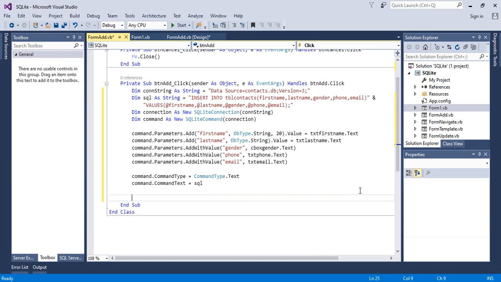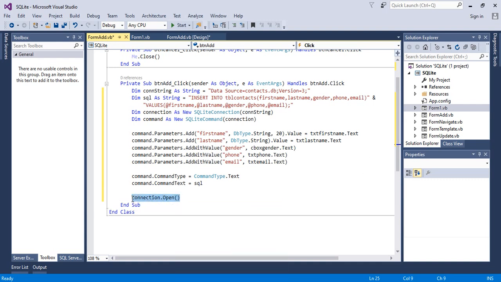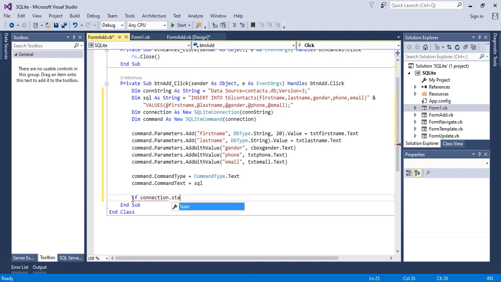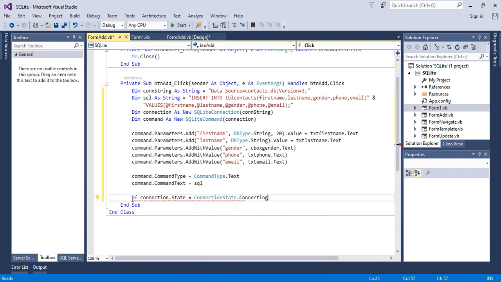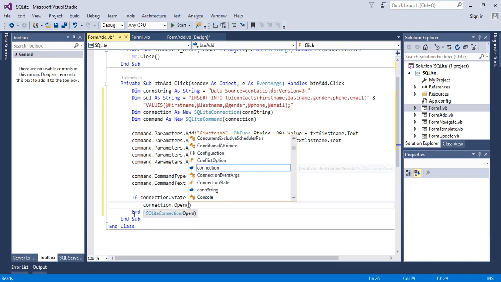Then we will open the connection to the database. I'll say connection dot open. One way I love to open the connection is first to check if the connection is already open. So I'll say if connection dot state equals connection state dot closed, then we need to open the connection. I feel it's safer that way.